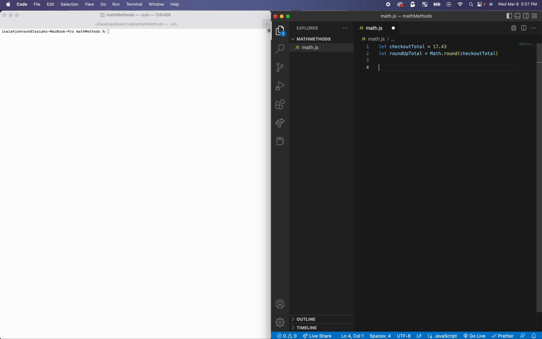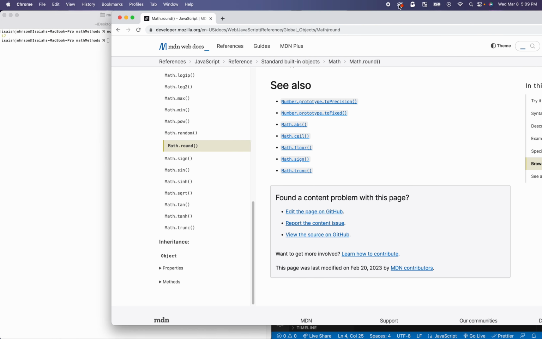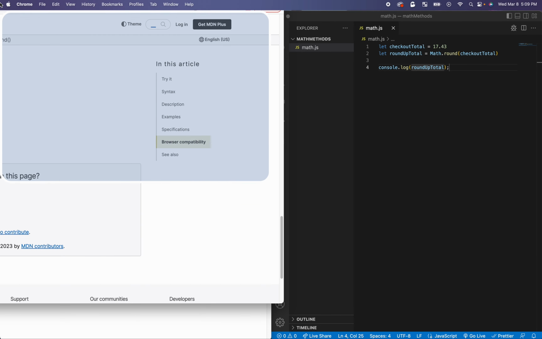So if we come down here and create a console log, and we decide to console log round up total, make sure you're using that camel case. We come over here, node math.js, and we get 17. So we see this and we're like, well, that didn't exactly round up, that actually rounded down. If we go back and look at our documentation, I'm going to bring this down here so y'all can see what's going on.